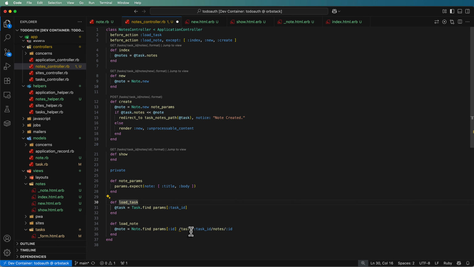So that's because of the Rails router. This number right here, the way you get this number is with the task ID, and the way that you get the last number is just with the ID.